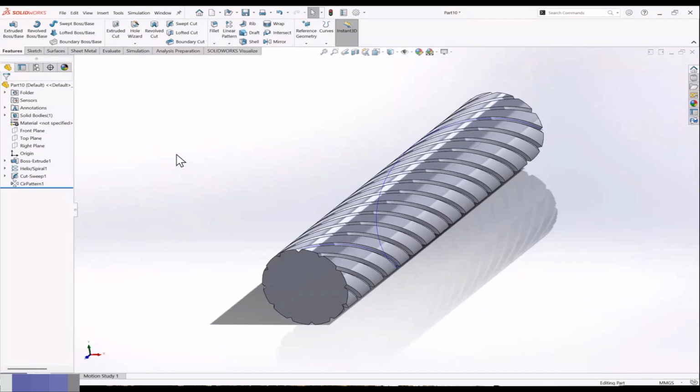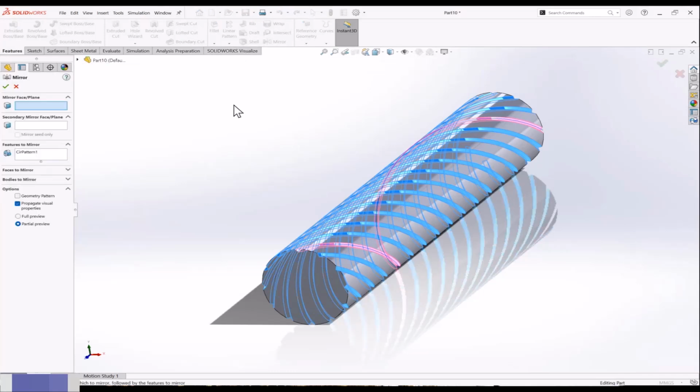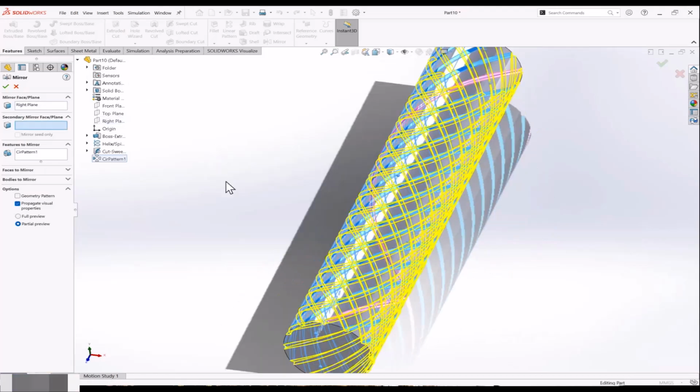But if you make the other side also, then only it will become a knurling. So we mirror it. I'll use the mirror tool and we'll select a plane, like we can use this right plane also, and do okay. It will take a little time in generating because there are 12 items, you know. We have to wait for a minute.